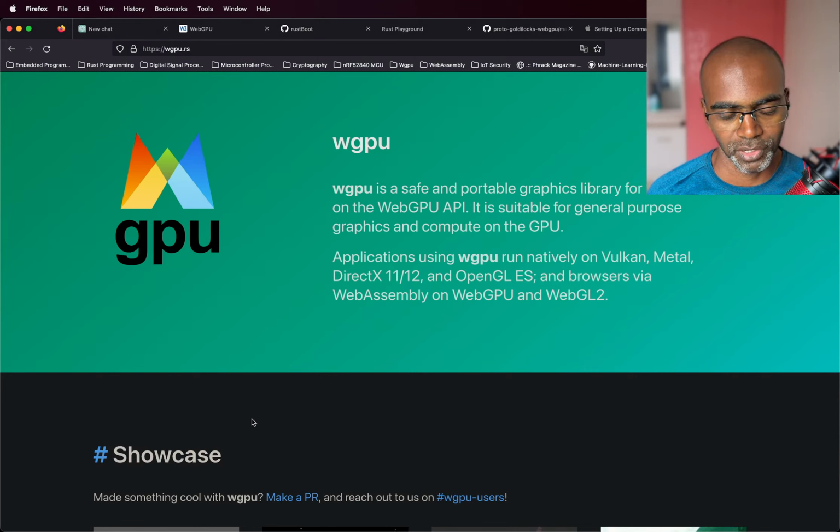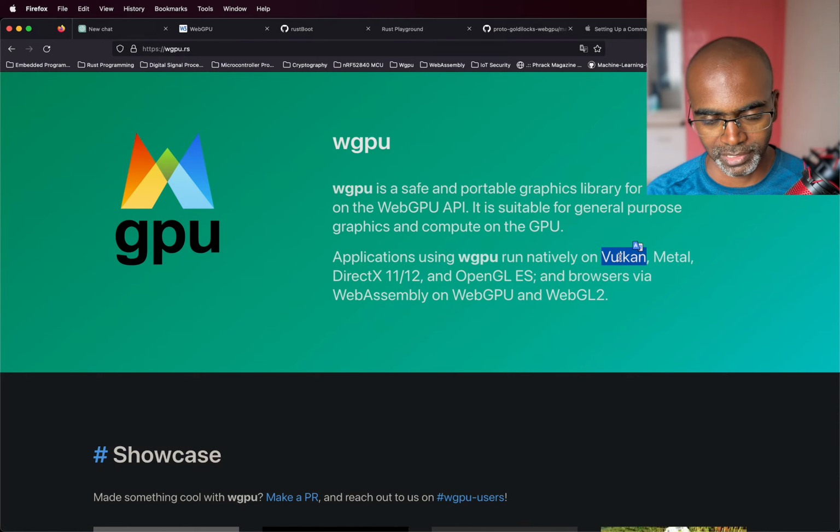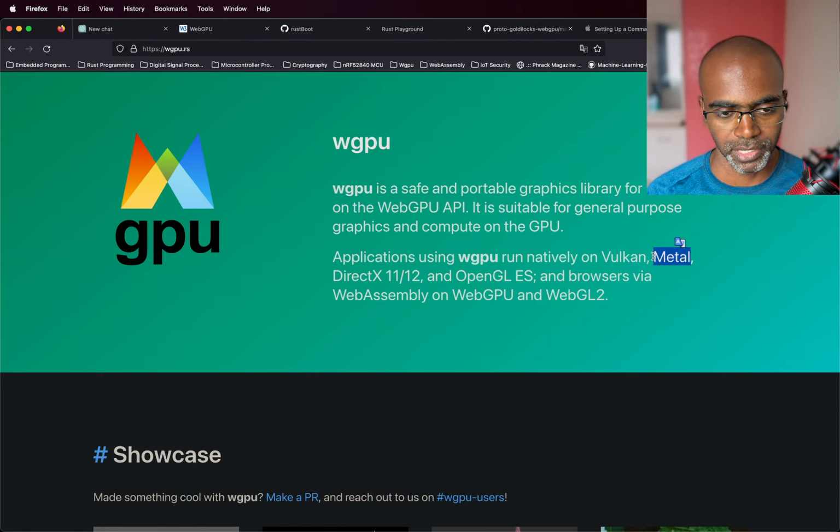I've picked up a few things, so I thought I'd just learn, and for the benefit of everyone, share. The other part is, as I said, applications that are using WebGPU can run natively on Vulkan, which is that API that probably Linux uses, Metal, which is macOS, and DirectX, which is what Windows uses. And then OpenGL is another one, which I believe WebGPU is the replacement for.